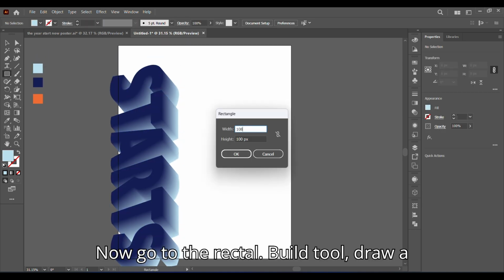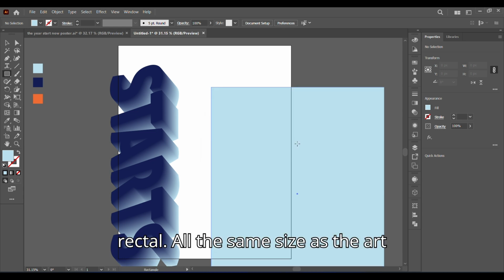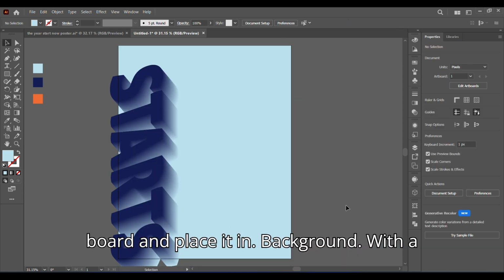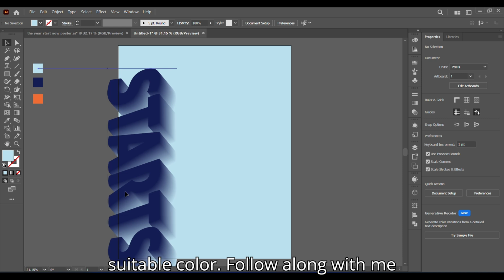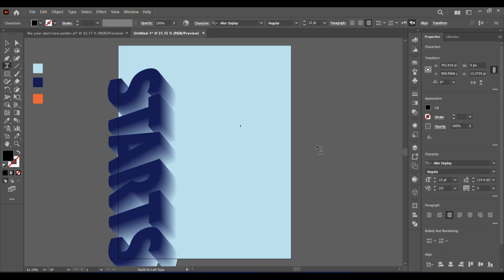Now go to the Rectangle tool. Draw a rectangle the same size as the artboard and place it in the background with a suitable color. Just follow along with me here.